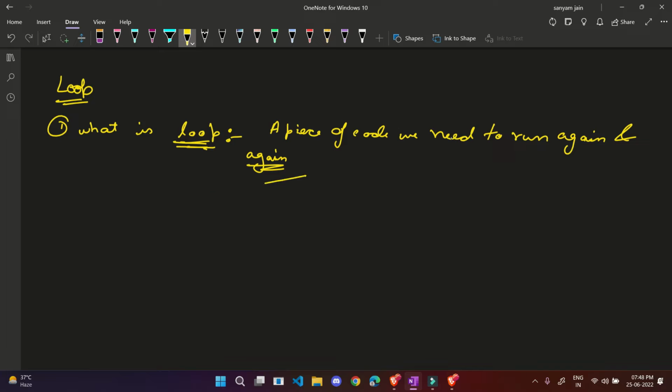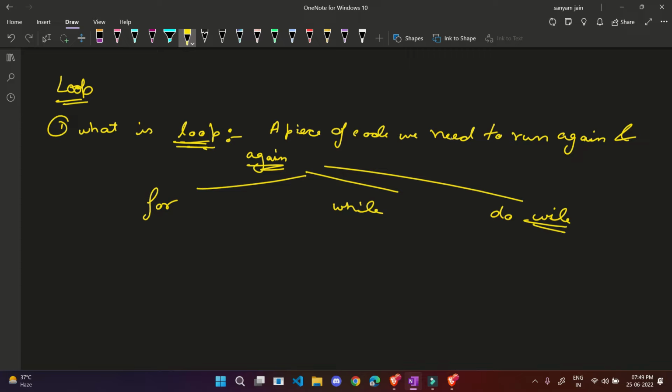So there are majorly two types of loop. Actually there are three, but we are learning only the two majorly used: for and while, and then do while. So there is the for loop, the while loop, and the do while loop. Let's learn about their difference.